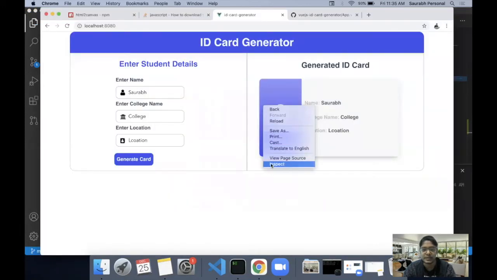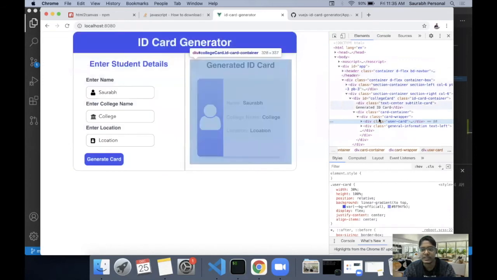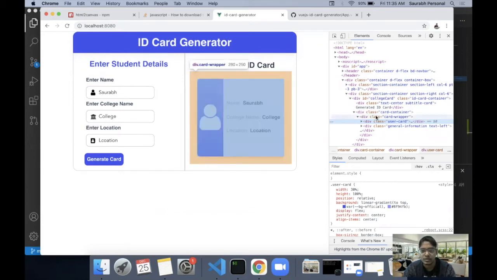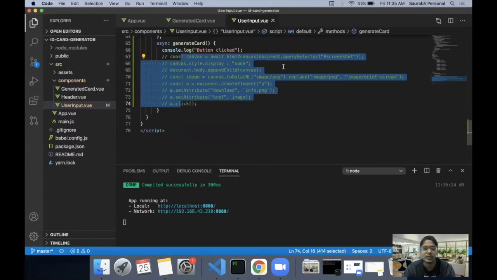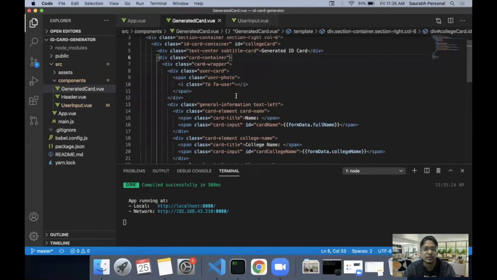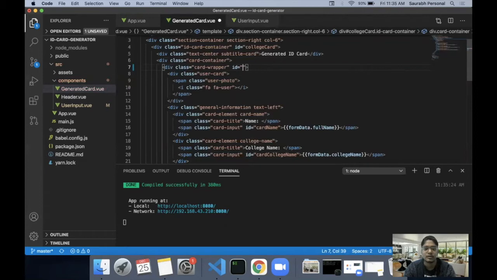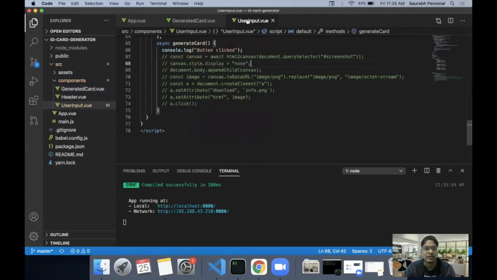And let's just inspect the code. So basically HTML to canvas requires a particular element to be passed to it from which it can generate a canvas or a screenshot. So in our case, we can see that the card container contains our card, and this might be the element or card wrapper which actually contains the element, right? So what we are going to do is create an ID for this card wrapper element called, let's say, generated ID card, which we are going to use in our file.